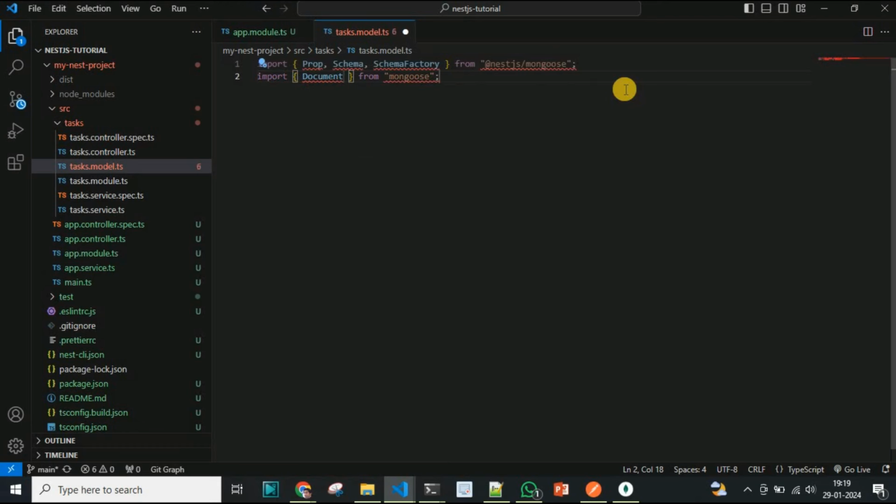So here I imported the library. I imported the prop schema and the schema factory. I found the @nestjs/mongoose. This library provides the integration between NestJS and Mongoose, a MongoDB object modeling tool. And Mongoose, this is the MongoDB library for Node.js, is for interacting with MongoDB. Here I took the document.